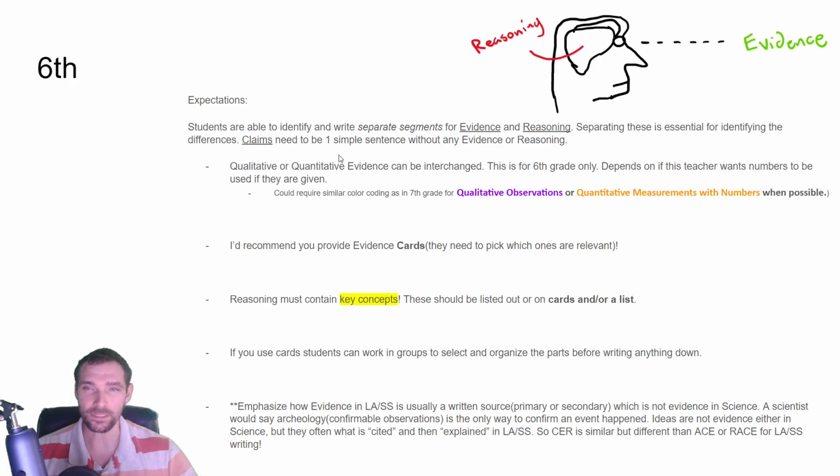What I was thinking about for this was that you could really interchange qualitative and quantitative evidence at this stage. Some teachers may choose to keep those separate. The main thing for sixth grade for me is that evidence and reasoning are correctly identified. This is a secondary goal that some teachers may choose to emphasize, or you could hold off until seventh grade and really separate out much stronger quantitative measurements than just qualitative, and help them require that level of detail when it's given. So that's something you could hold off on, but you might choose to include it.